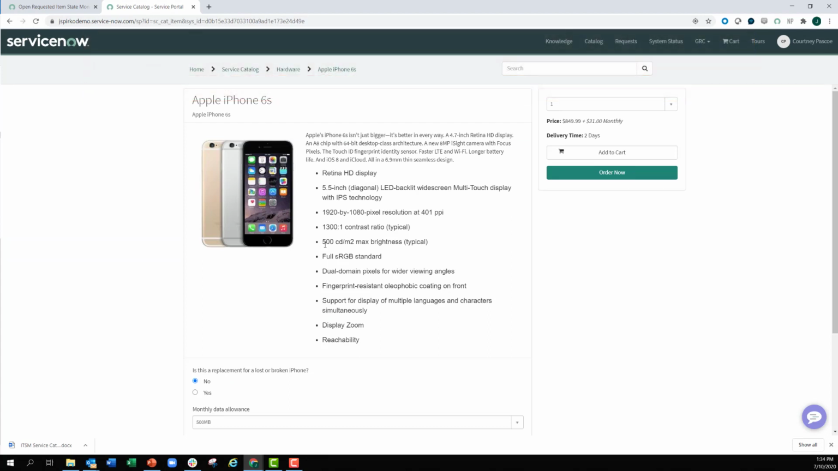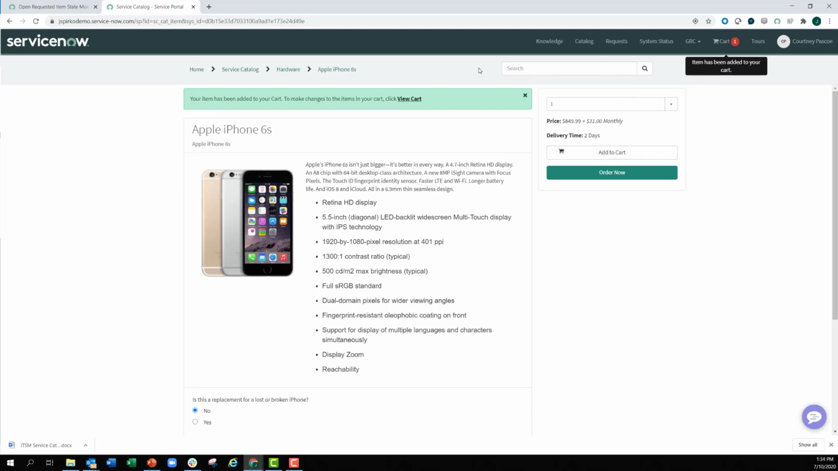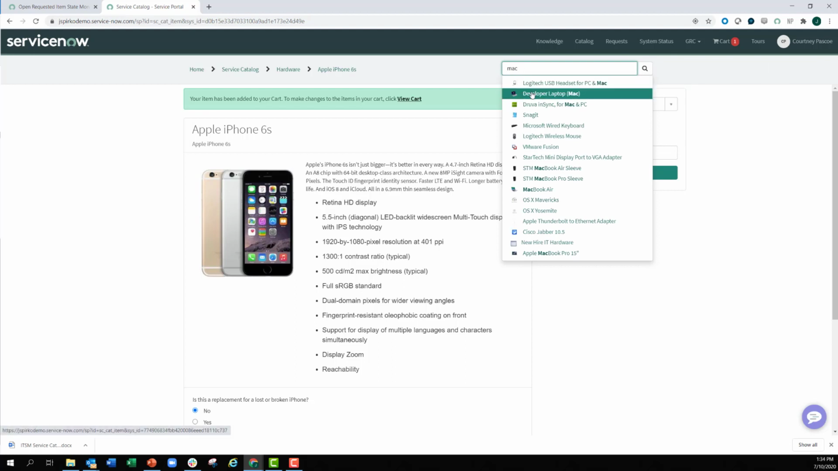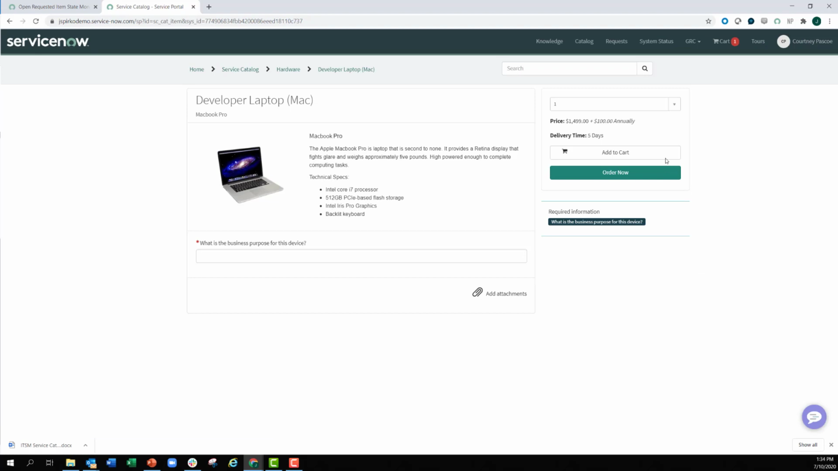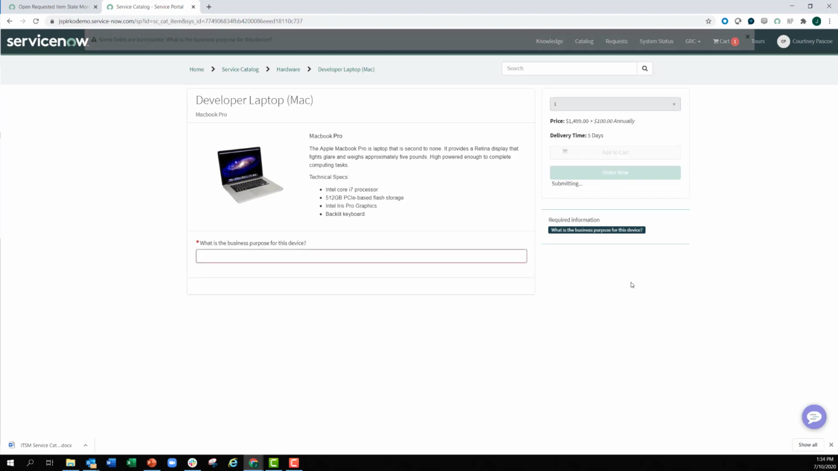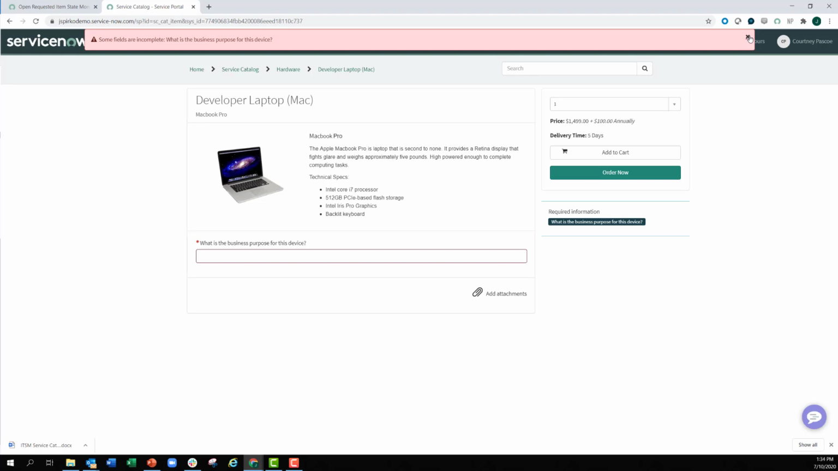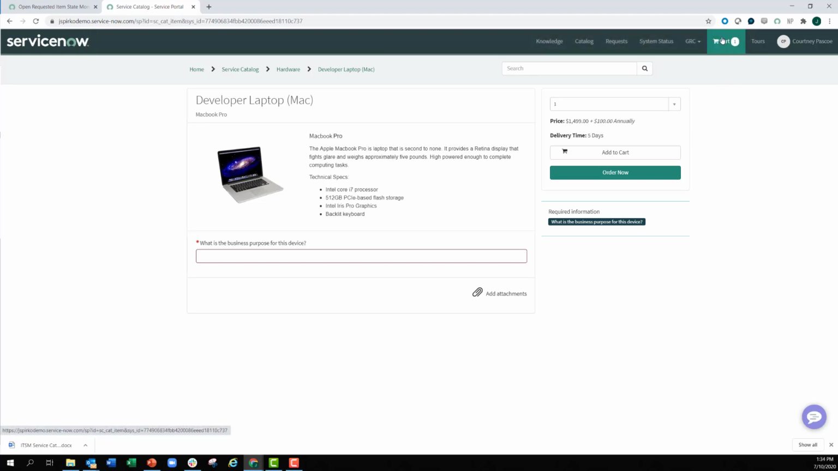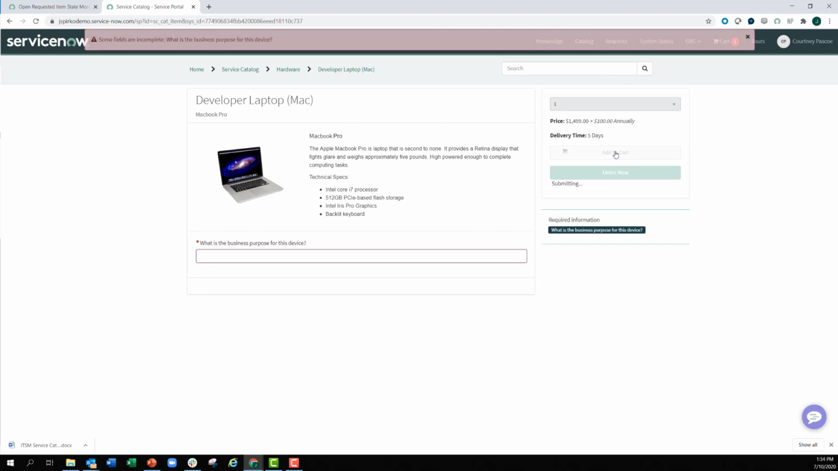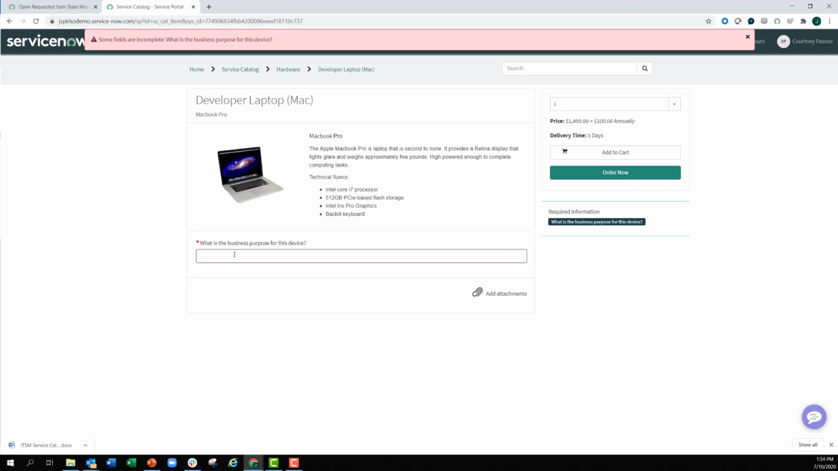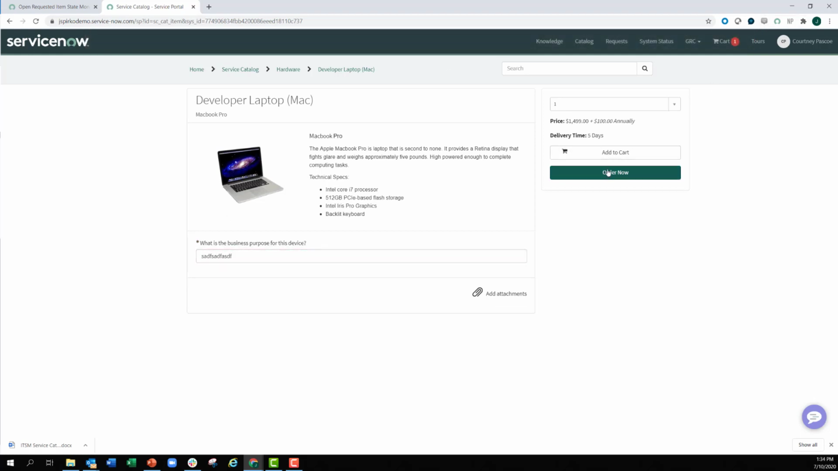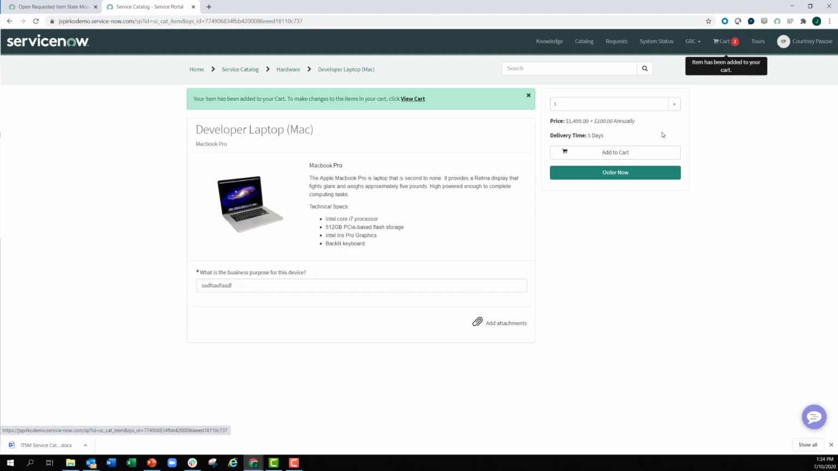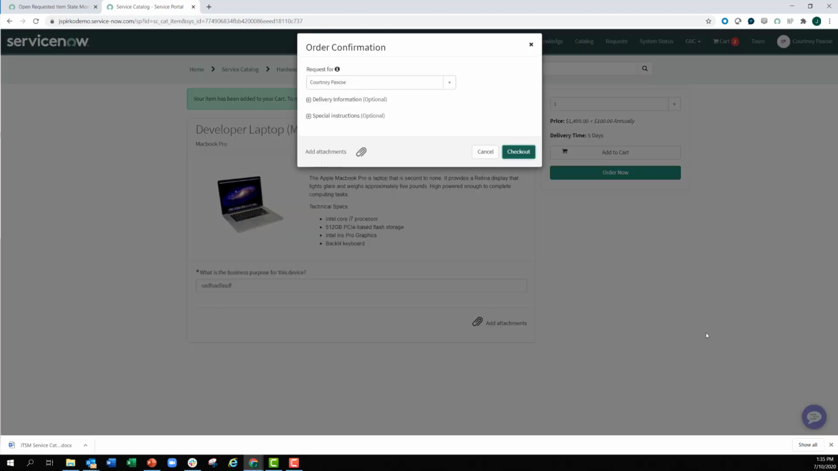and that's some errors I have in mine. And I'll add that to my cart. And then I'll also add a developer laptop Mac and add that to my account. Then I'll go to my cart. Okay, I need to put the purpose for this, so I'll just scribble something in there. And then I'll add that to my cart. And I have 2 items. Then I'll go to my cart and proceed to checkout.